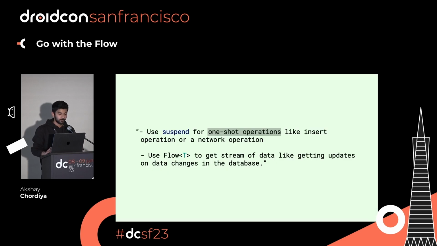As a general rule of thumb, use suspend for one-shot operations, like inserting into a database or fetching from network. Those are one-shot operations. And use Flow when there's a stream of data involved. For example, when you want to get data from the database and update the UI whenever the data changes.